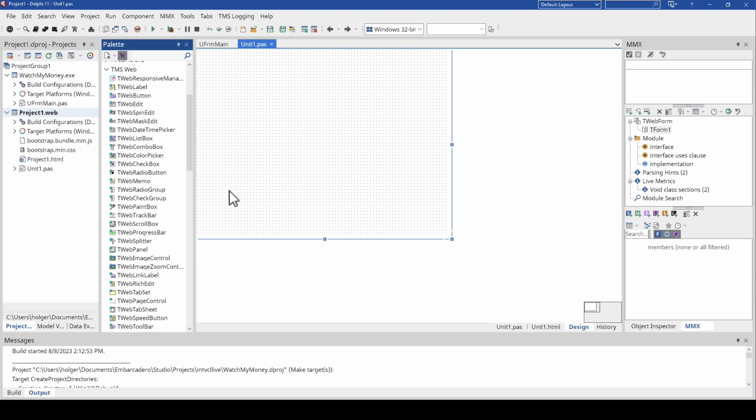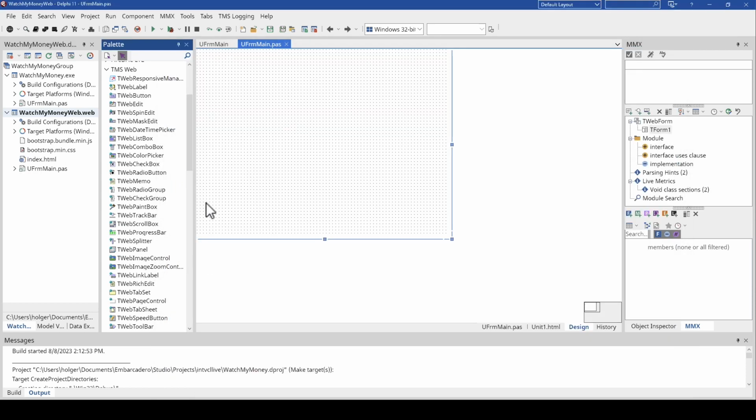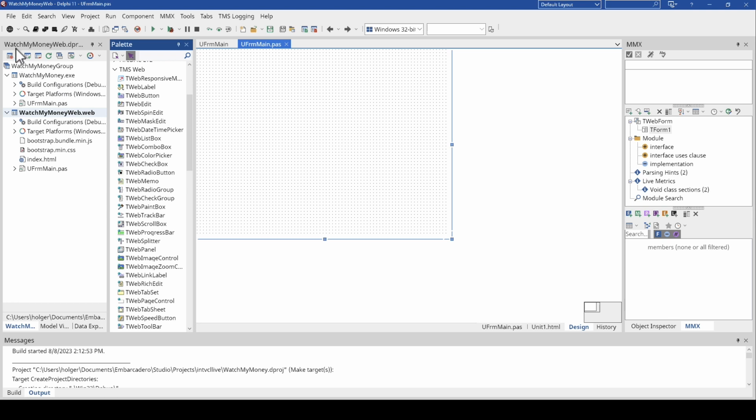Before you do anything, save. So we're going to save all and pick the file names for everything. Again, I picked UFormMain for my first form, but now I get something like project1.html. That is the starting point for your application. So you pick index.html right here. And then the project file, once again, can be something like watch my money web. And there we go. I also stored the project group as the watch my money group.